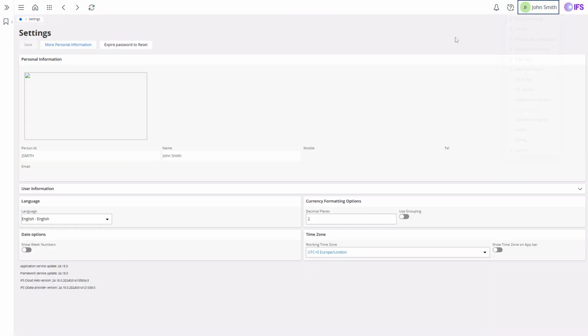Within the account settings, we can change the language within the application, the time zone within the application, and the amount of decimal places that we view currency within the application. This is only specific to the user and not global.